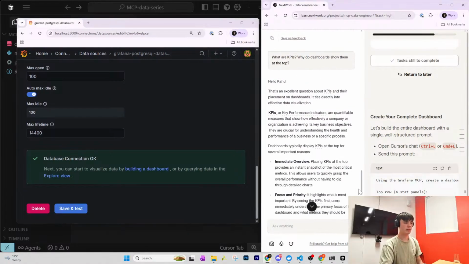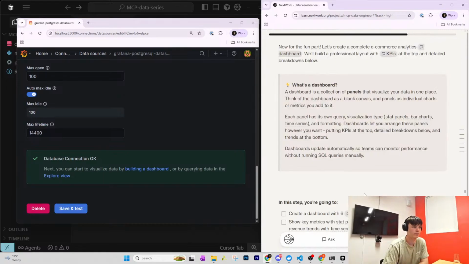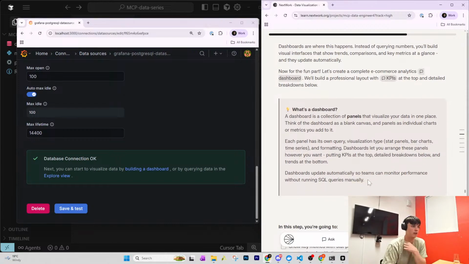So KPIs, or key performance indicators, are quantifiable measures that show how effectively a company or organization is achieving its key business objectives. Cool, good to know. And we just touched on what a dashboard is. A dashboard is a collection of panels that visualize your data in one place. Think of the dashboard as a blank canvas and panels as individual charts or metrics you add to it.